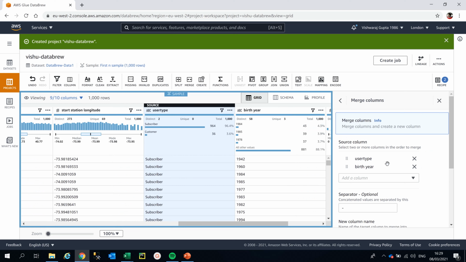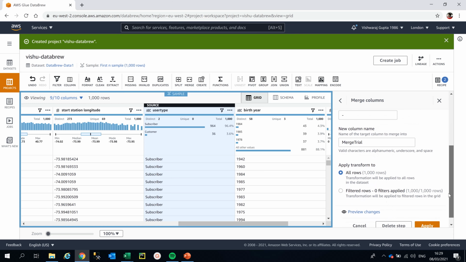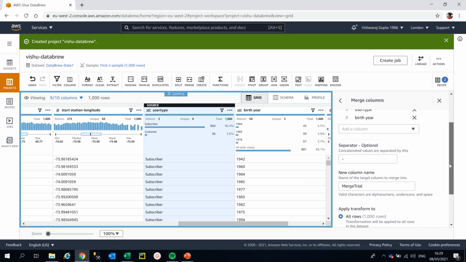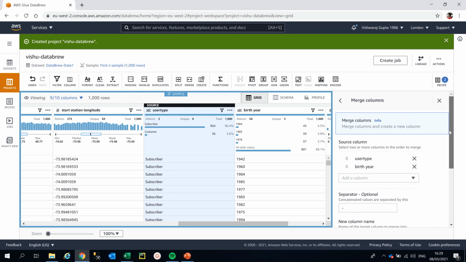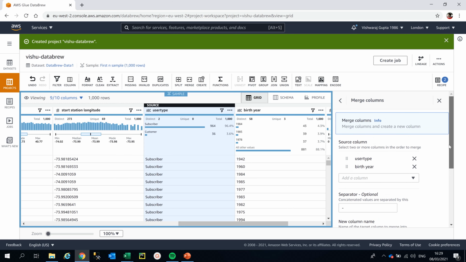So as you can see, we have selected two columns here, separator, new column name, and there is merge columns and create a new column. So select two or more columns in the order to merge. So what it is doing, it is going to merge, and I won't be getting my previous columns. So what we can do, we can create duplicate columns. Let's create duplicate columns here.